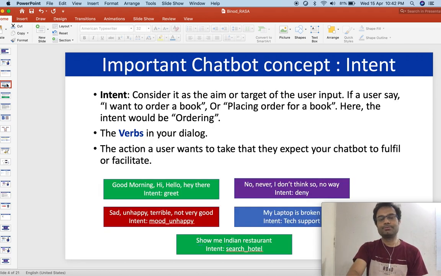Before starting any chatbot development, three or four terminologies are very important, and we should know what they are. First is the intent. What is the meaning of intent? Intent is a common word when you develop any chatbot. Intent means what you want to get from the chatbot, what your aim is. Suppose I say, hey chatbot, I want to order a book. Behind that sentence, my intention is to purchase a book. So purchase is the intent, right?